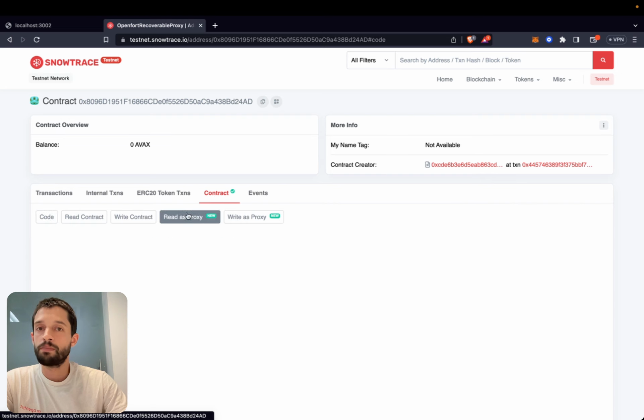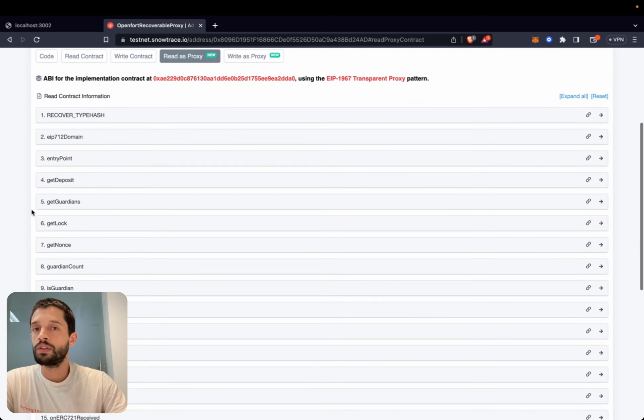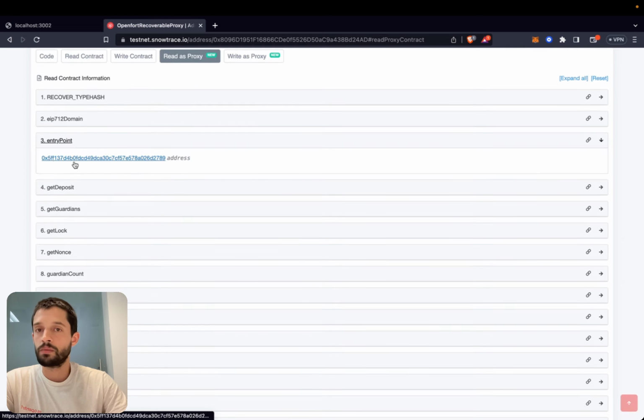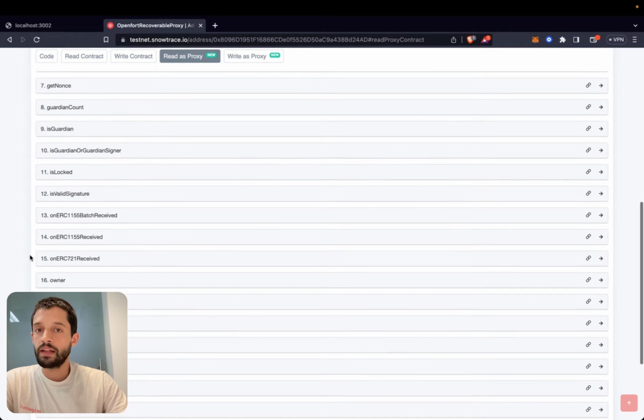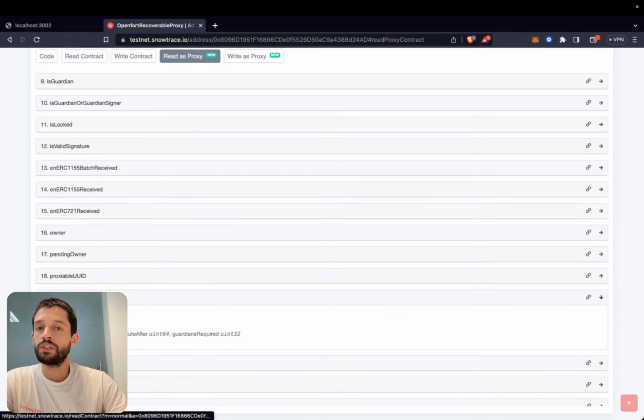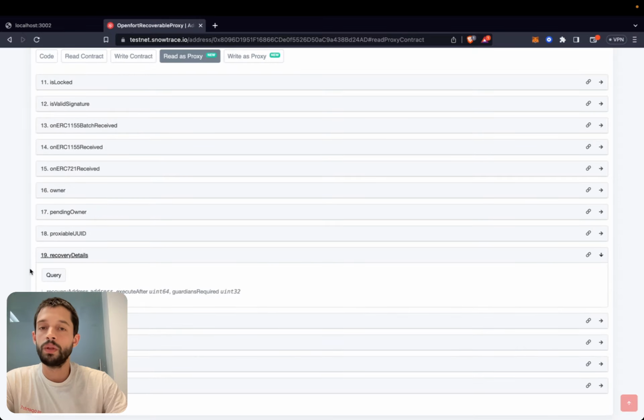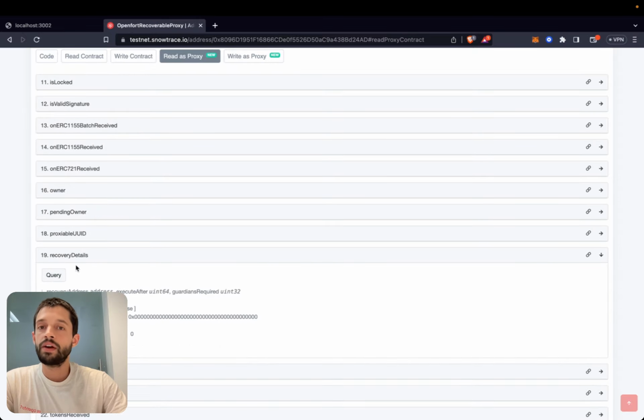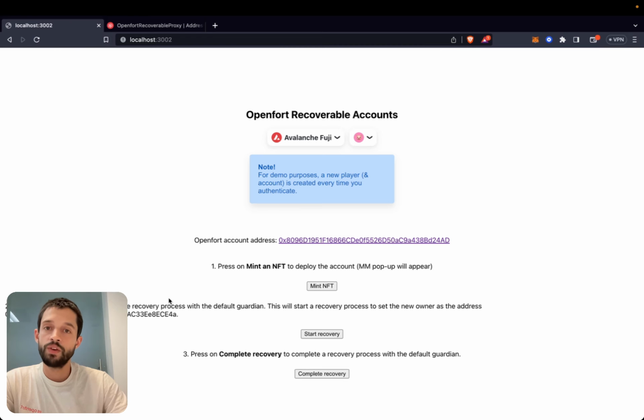And now we can inspect its properties, such as, for example, the address of the entry point. Okay. Then, if we look at the recovery details, which is an important variable that we will be looking at, we'll see that there is no recovery right now taking place, right? So everything is set to 0. However, if we start the second step, which is start a recovery process, we'll see that this will call the start recovery function in the contract, asking it to change the ownership to the following address.